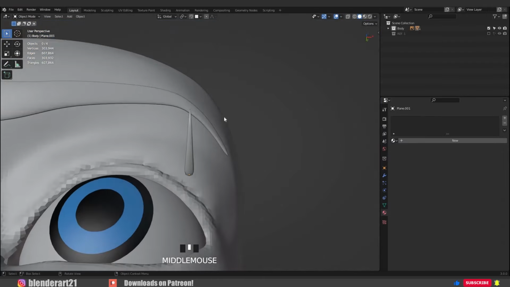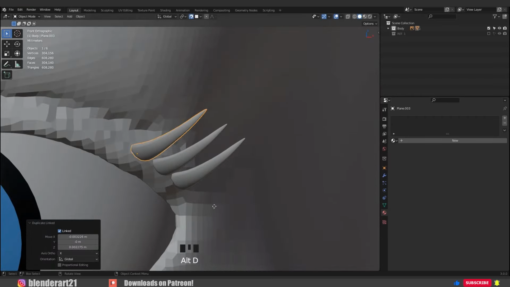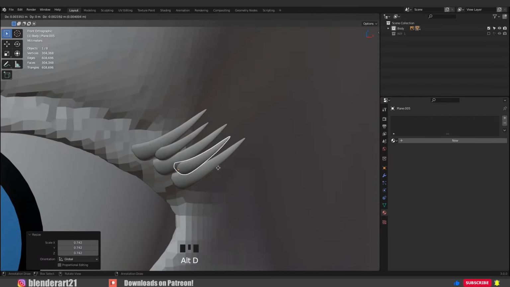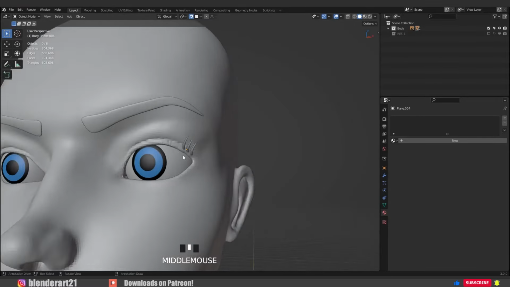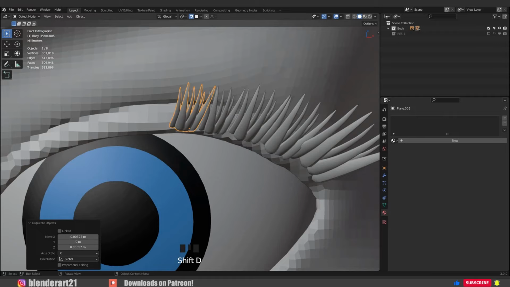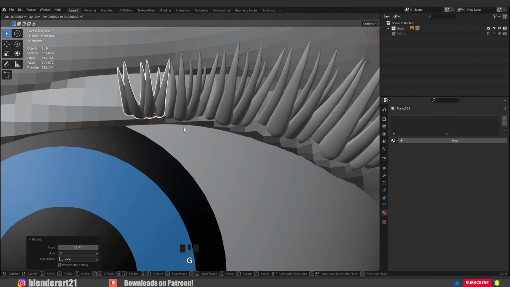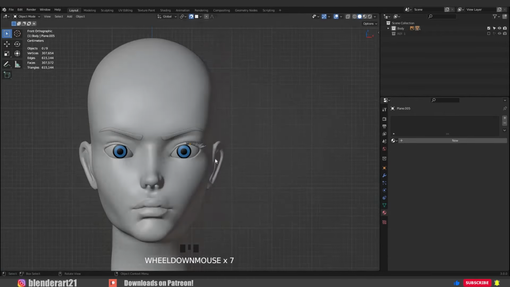In this way you can duplicate this bad boy and create the eyelashes. Make sure to create different lengths for the eyelashes. Select all of them, Shift D to duplicate, and here we go. I think you got it guys, we can move on in the next step.